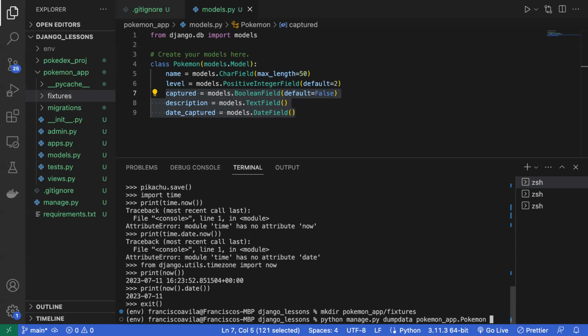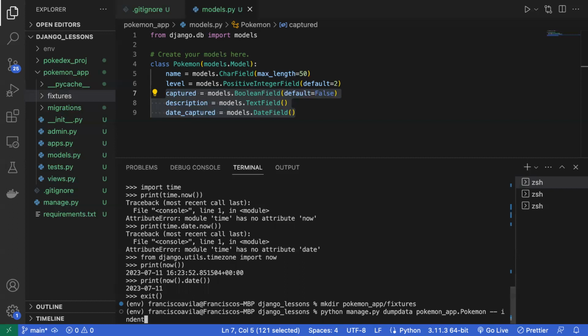And then I can pass in a couple of arguments to make it look nice, like --indent. And I'm going to tell it to indent by 2. And then after that, I'm going to say pokemon_fixture.json. And I actually think I have to specify the entire route in there. So I'm just going to go ahead and specify the route.